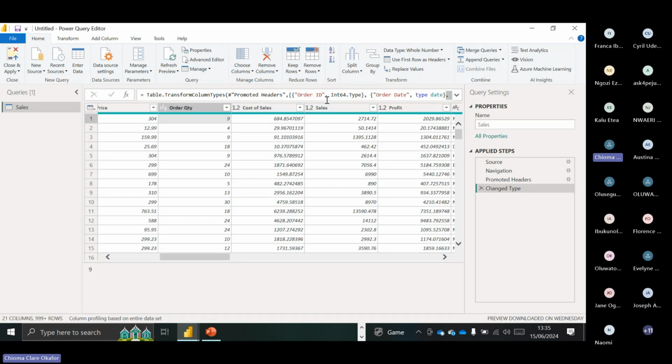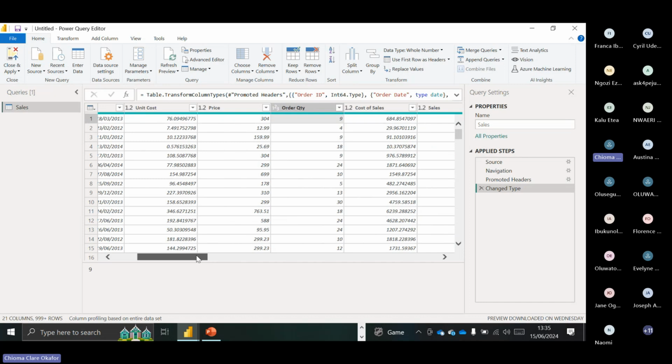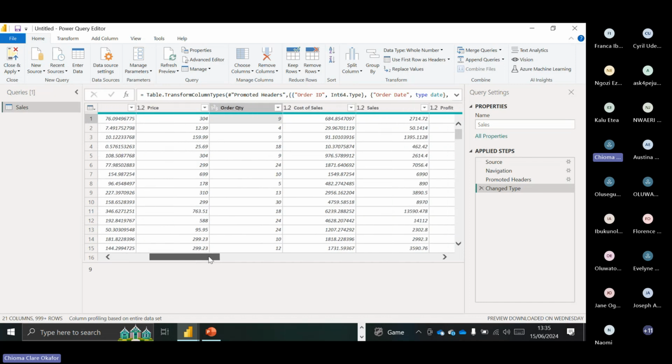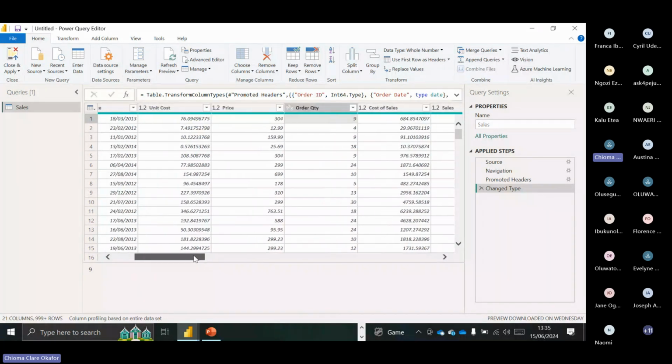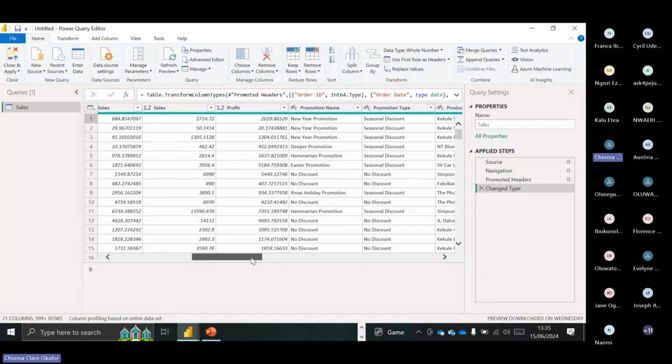Likewise, the sales. Sales should be my unit cost times my price. Sorry, not unit cost. My price times my order quantity should give me my sales. Tentatively, we can check that anyway. And the profit should be my sales minus my cost of sales.